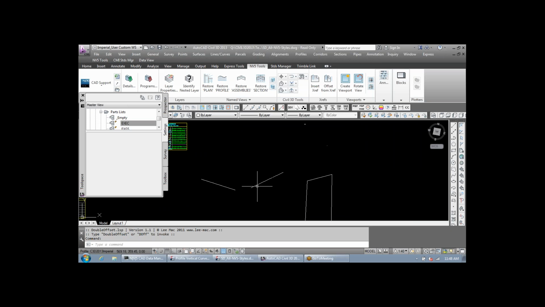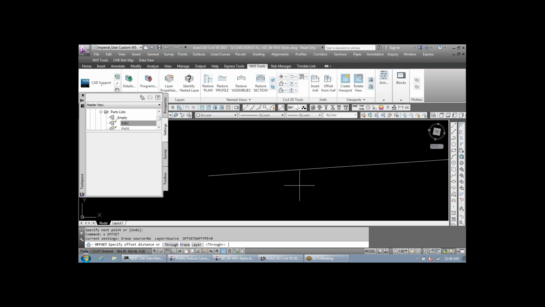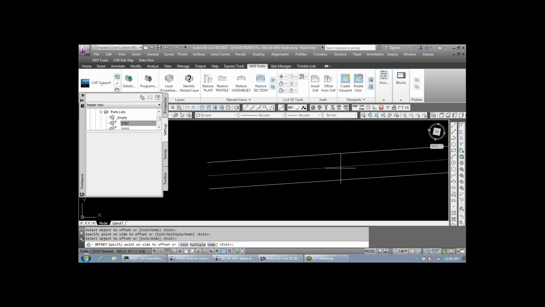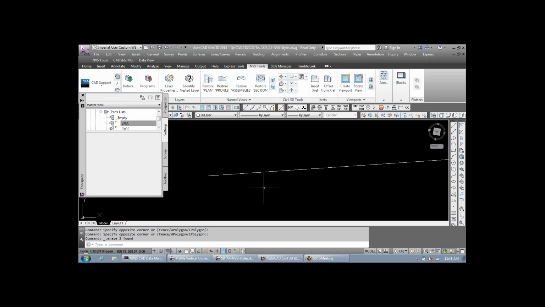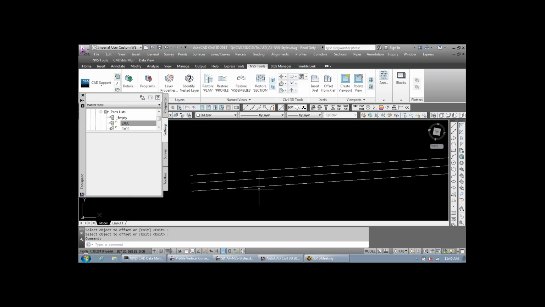So let's say we have a storm drain center line here. Typically we'd go offset, 1.5 feet and do something like that, right? For every line. Hopefully you're smart enough to join your center line into a polyline, so you only have to do it once. But here you can type double offset, give it a distance of 1.5, select the line, done. So that can be helpful if you're doing a lot of pipeline, specifically in your EXUT here.